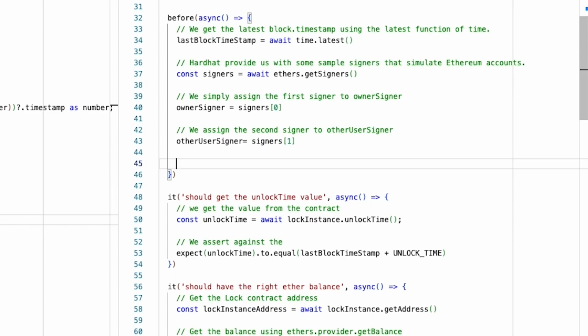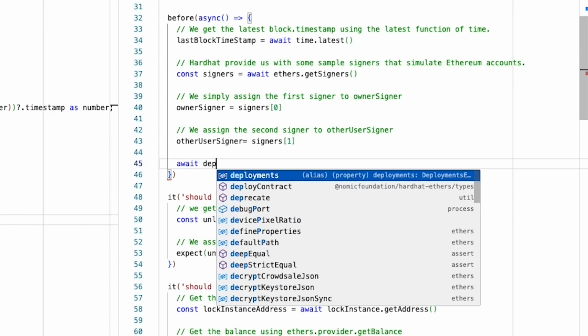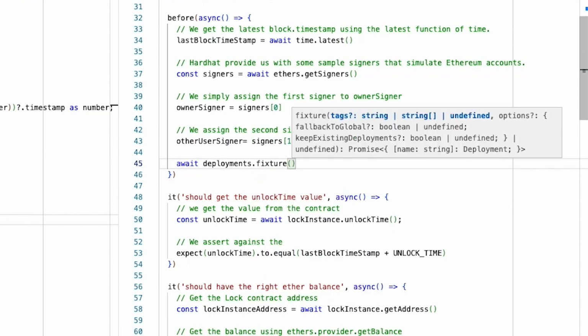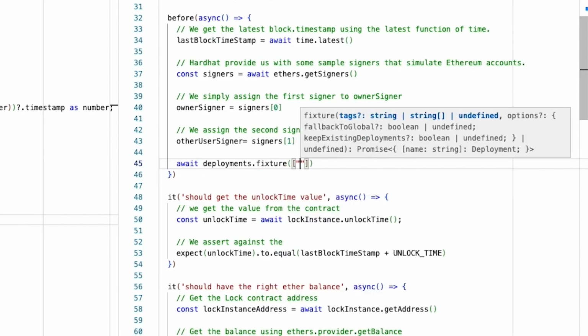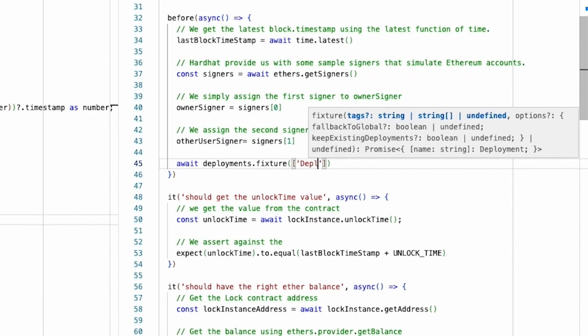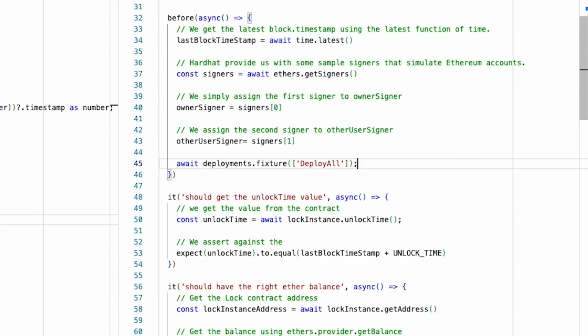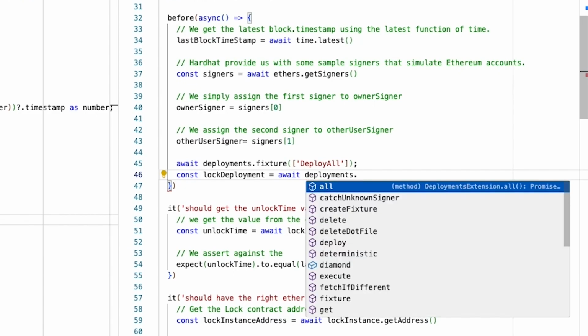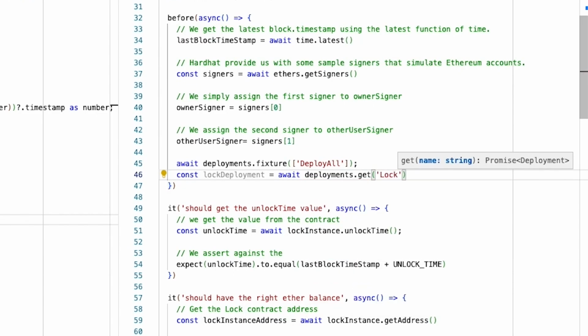Instead, we'll await deployments.fixture and make use of that deploy all tag. And then we'll get our deployment by awaiting deployments.get our lock contract.